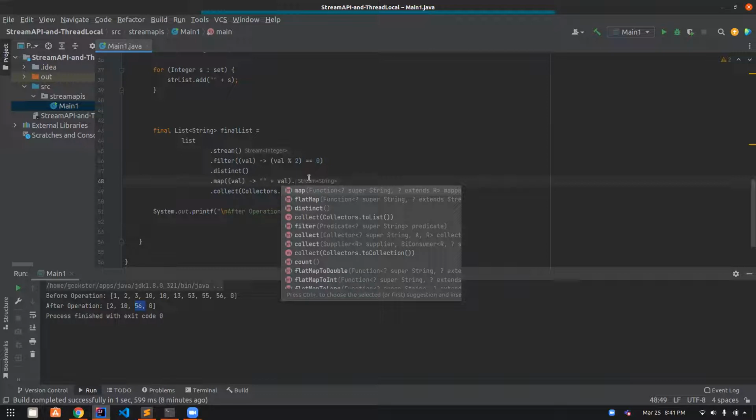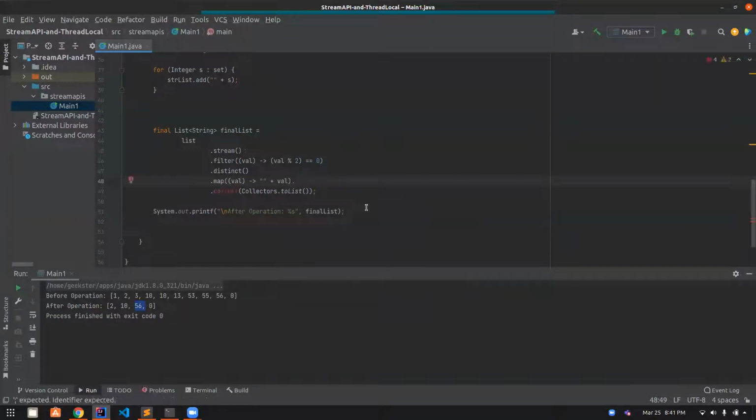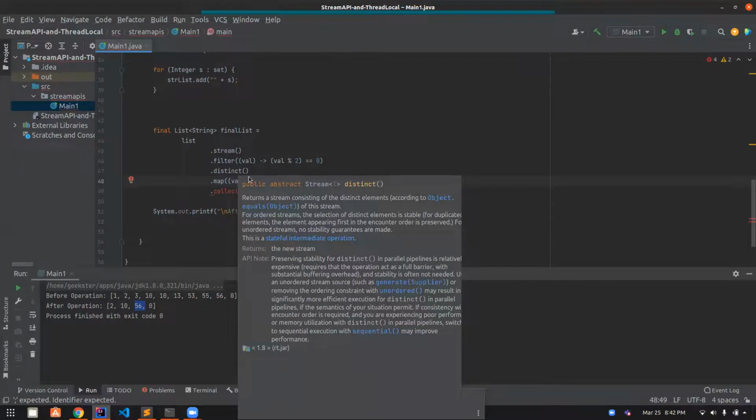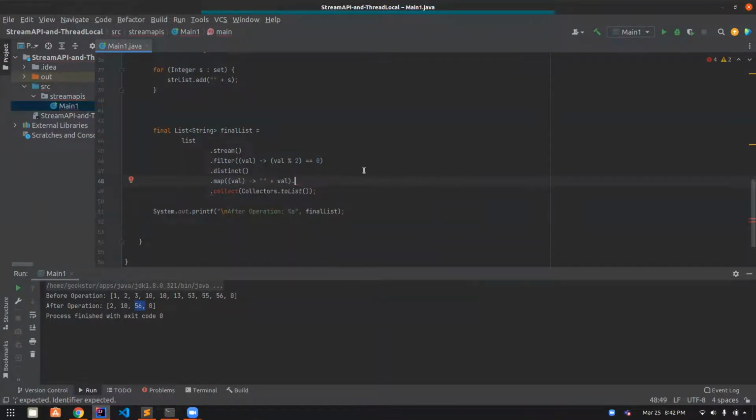So map is where you can actually convert your data. You can do all sorts of operations. But remember, it is not for filtering out your information. Filtering happens in the filter element. If you're feeding integer to filter, filter will give you integers back. If you're feeding integer into distinct, distinct will give you integers back. But if you're feeding integer into map, map cannot decide at compile time what the return type would be, and it will be decided only during runtime.